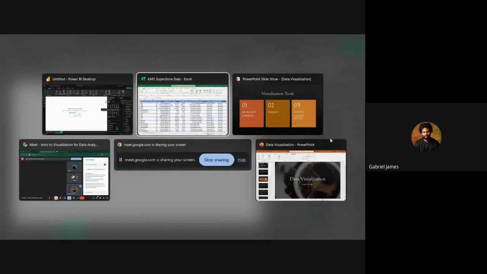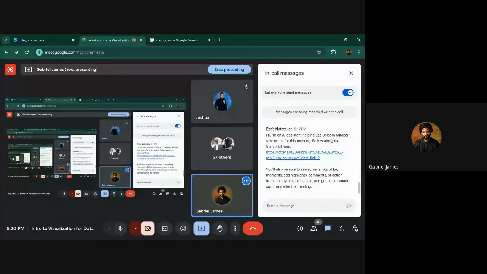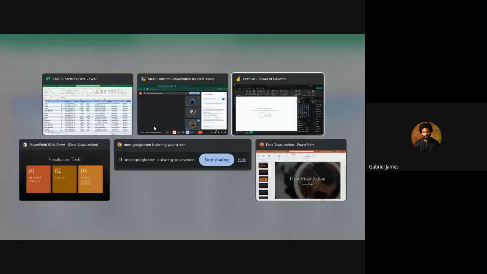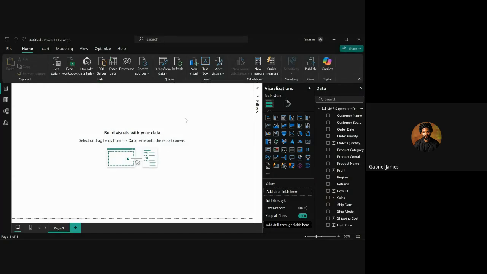Now let me connect this to what we did yesterday. Yesterday our data was in a database. Remember, I told you if the company is really big and they have a lot of data, the data will be in a database. But if it's a small company, the data can be in a spreadsheet tool like Excel. If the data is in Excel, all you need to do is come to Power BI, import the data to Power BI and visualize.